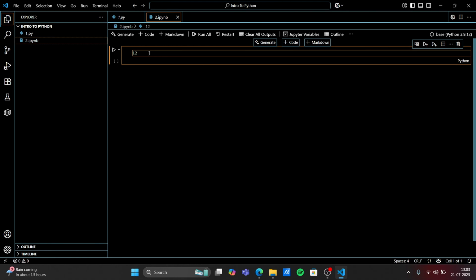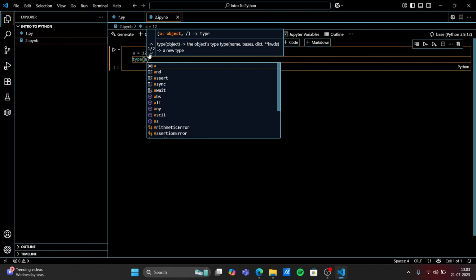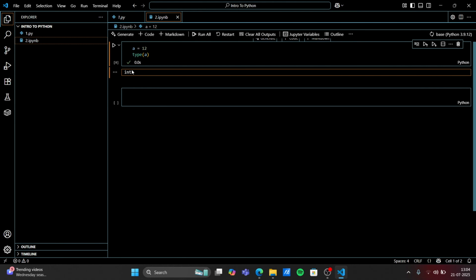So let us say we have 12. 12 is some sort of data that we possess, right? Now, what is the type of this data? That is what data type means. So 12, as we know, is an integer, right? That means 12 is of the integer data type. So what we can check is a is equal to 12, correct? So we can do type of a. It gives us int, which means a is of int.